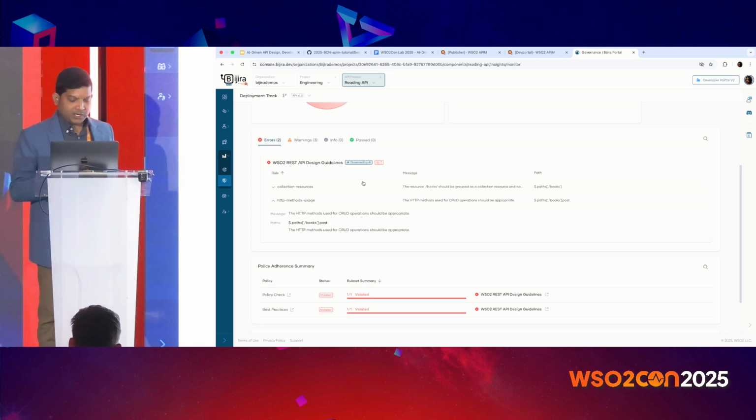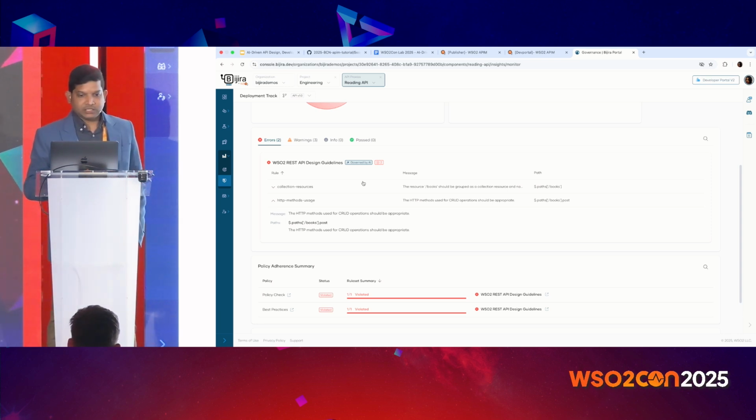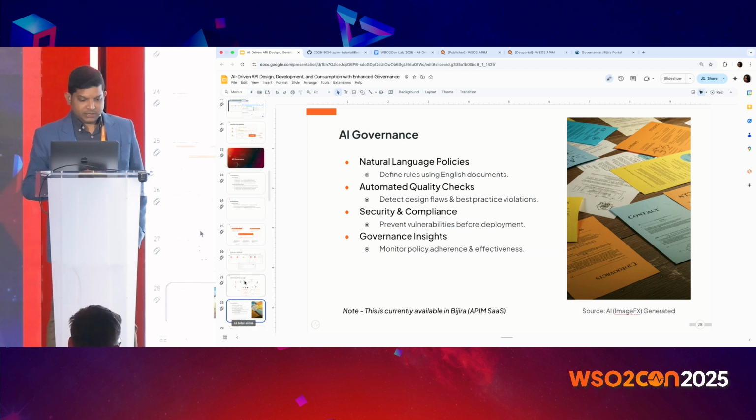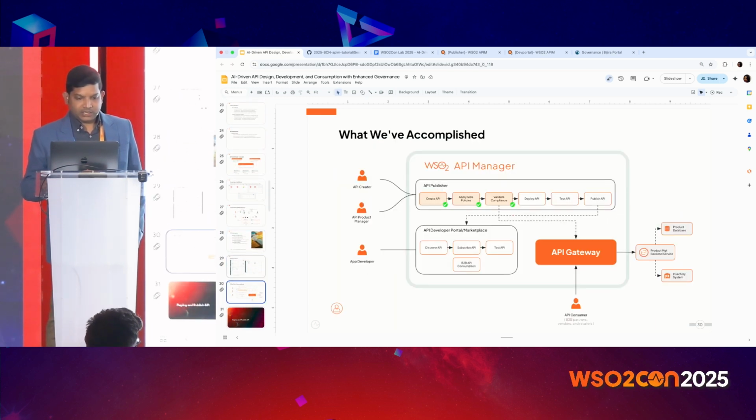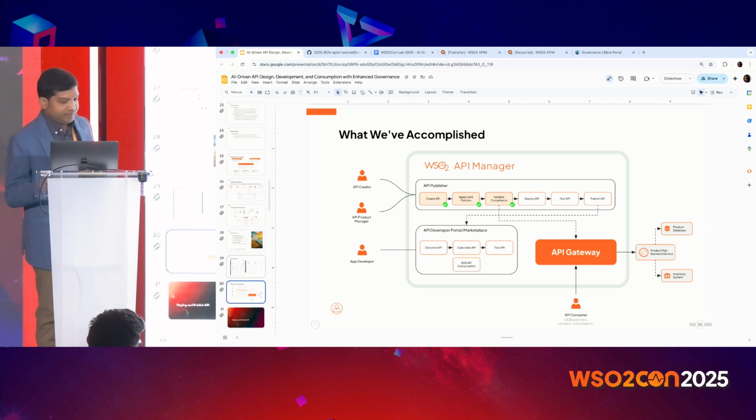We'll talk more about this in the third day session, which we focus on the Bijira API SaaS offering. So we'll move on to the next item. This is what we covered on the AI side of things. So far we have covered validate compliance.